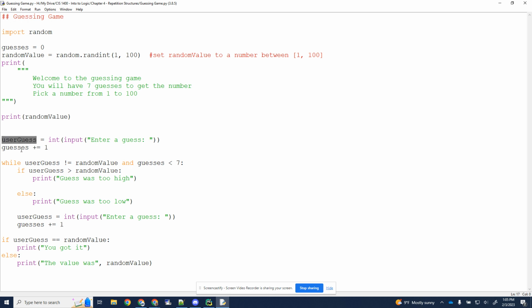Get a user guess, increase guesses. While my user guess is not equal to the random value and my guesses are less than 7, figure out if it's too high or too low, print it, get a new guess, increase guesses, and keep doing that over and over again until one of these two things is false. Once one of them's false, figure out which one. If the user guess was equal to the random value, I got it. Otherwise, I must have left because I didn't get it right.